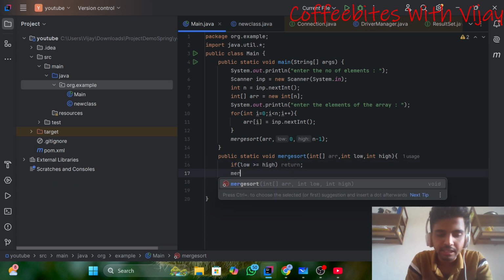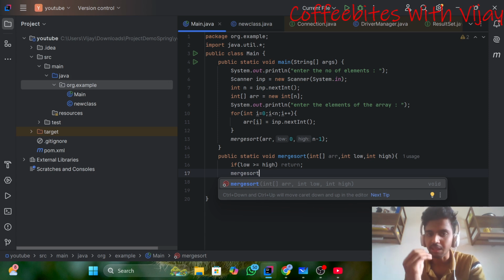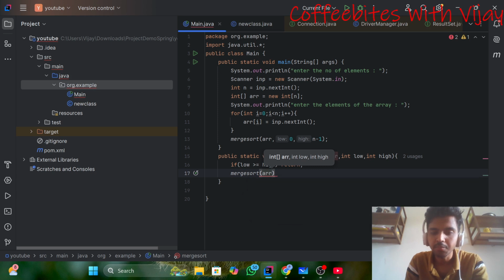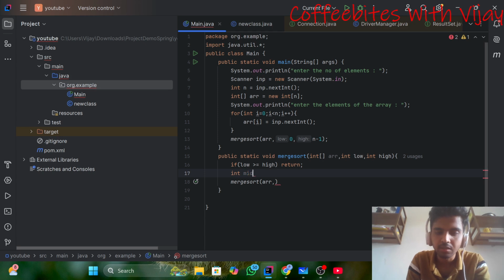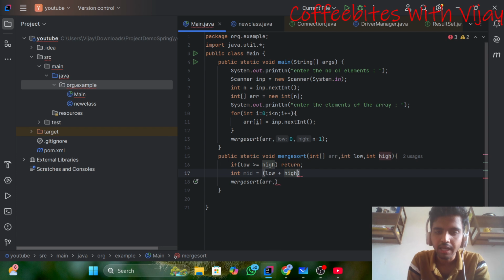And here I'll write the recursive call. If you don't understand this recursive call, no worries, nothing to worry about. I'll explain the recursion tree, each and every step of the recursion, in the next few minutes. And here I will be taking the array and the low. First I'll just take the mid. I did not calculate the mid over here. Mid will be low plus high by 2. So this is the mid.